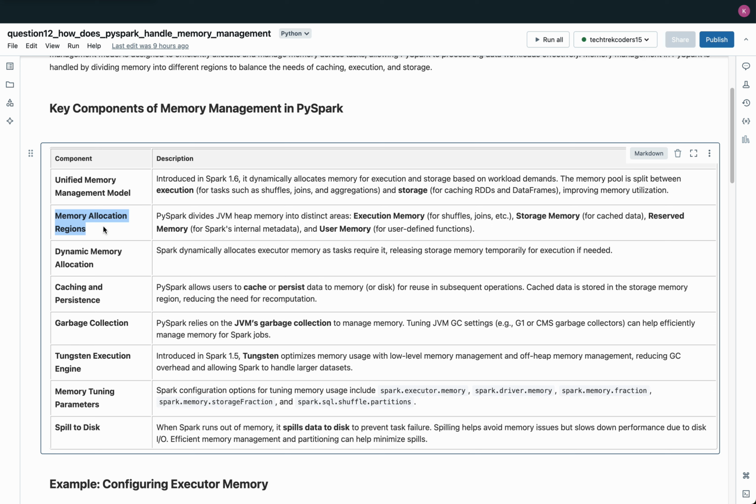Memory allocation regions. Memory in PySpark is divided into distinct regions within the Java Virtual Machine (JVM) heap to efficiently handle different types of operations. These regions include execution memory for tasks such as shuffles and joins, storage memory for cached data, reserved memory for Spark's internal metadata, and user memory for user-defined functions. This structure allows Spark to manage each type of data separately, preventing interference between data processing, caching, and internal operations, which helps maintain a stable memory environment.